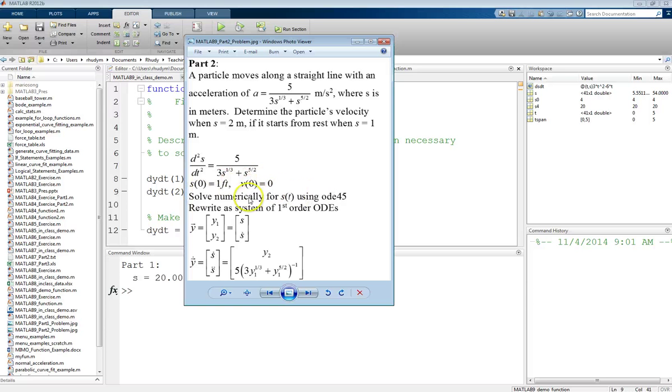If we want to solve this numerically using ODE45, this isn't quite as simple as solving a first order ODE, because the way the solver works in MATLAB is it can solve a system of first order ODEs. It can't solve a second order ODE directly. So what we want to do is rewrite this equation as a system of first-order ODEs.